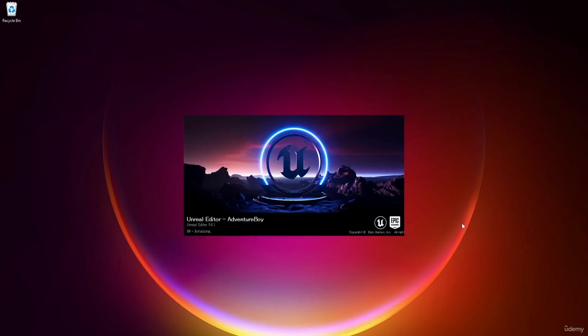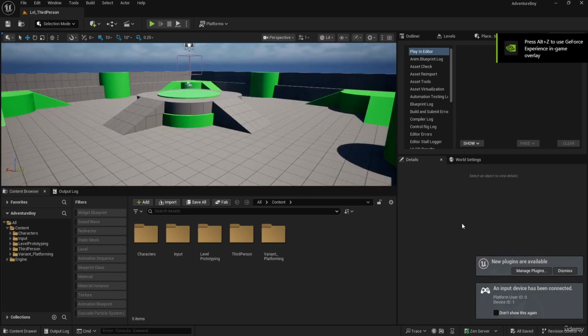Now Unreal Engine will create the project and prepare a bunch of different files, and so it will take a few minutes to load. When it's finished loading, you'll see that the project has opened and everything is ready for us to start working on.